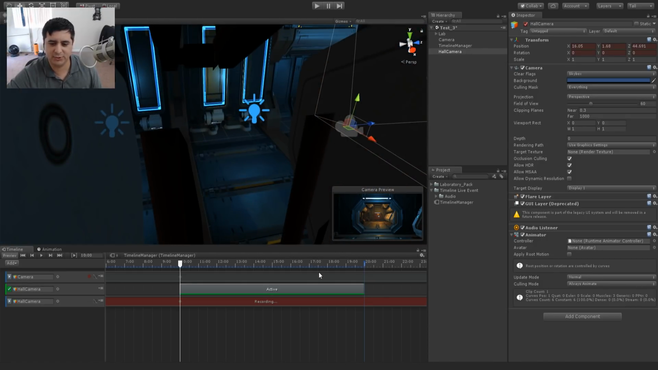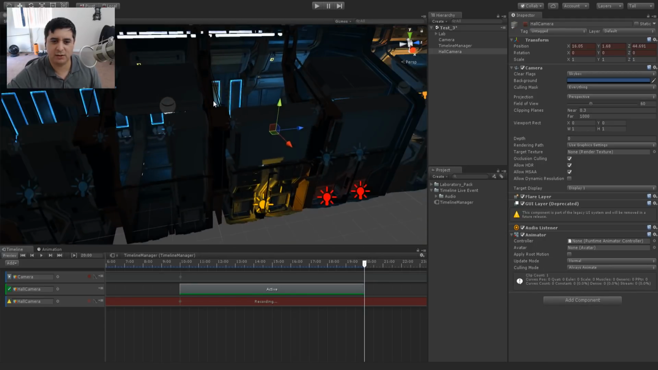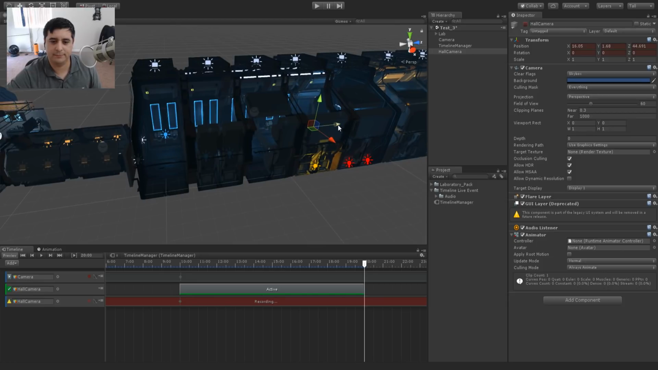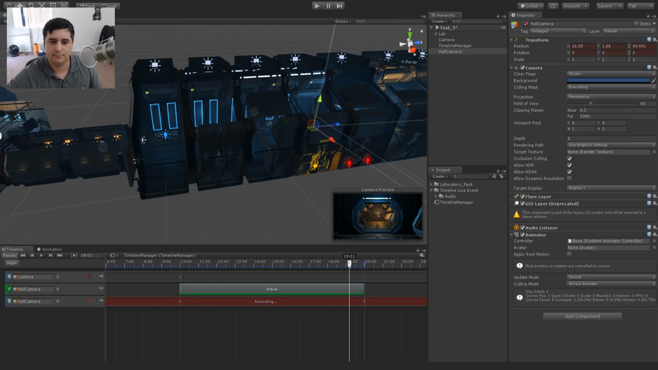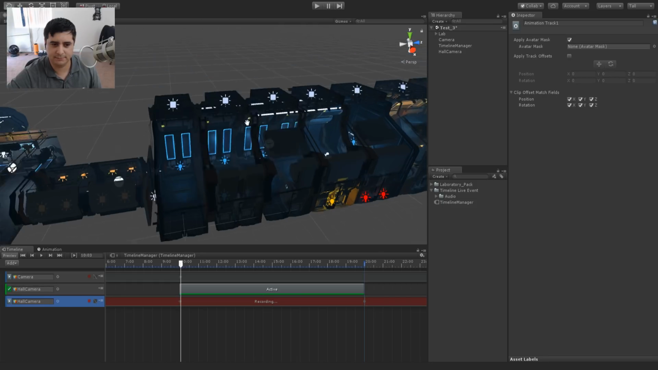So all I'm going to do is jump down to the end section right here where it's active, which should be exactly at 20. And I'll move it all the way down to hallway. And it doesn't look like it recorded it. Try this once again.